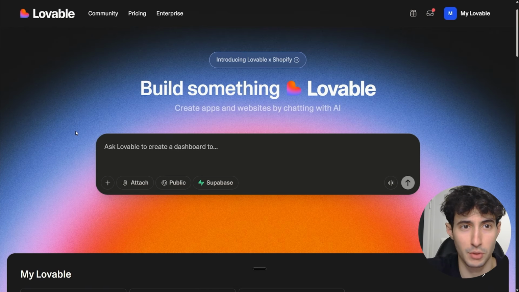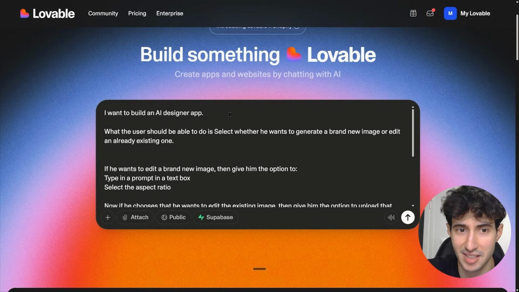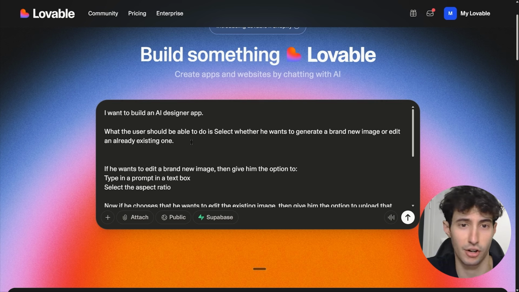Alright, now the first thing that we have to do is to build the front-end interface of our app, and we're going to do that by using Lovable. Specifically, I will come over here in Lovable's text box and type, I want to build an AI designer app. What the user should be able to do is select whether they want to generate a brand new image or edit an already existing one.